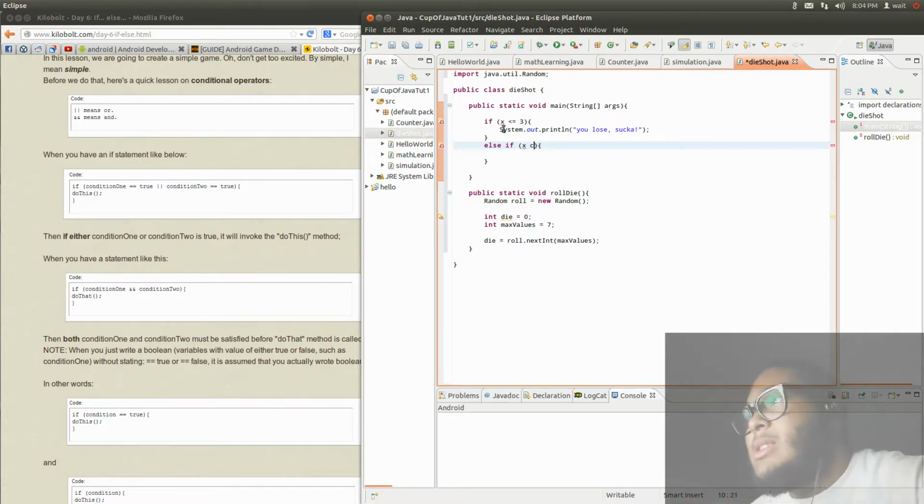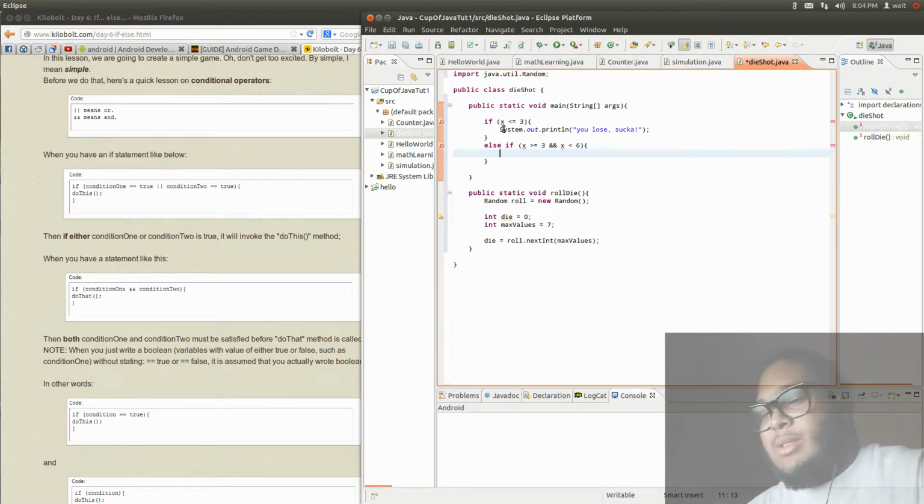If x is greater than or equal to 3, so it'll be the opposite of that. Equal to 3. And see, it's already coming into play. X is less than 6. And again, we're going to change X once we figure out how it fits in.